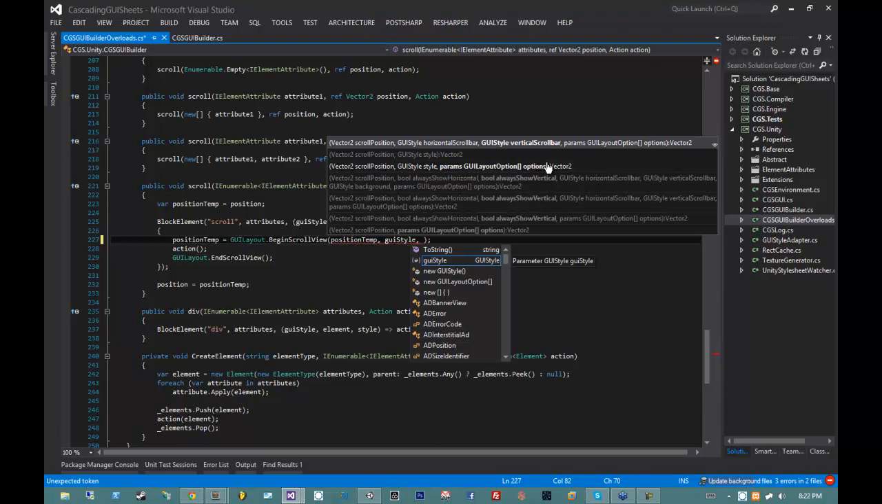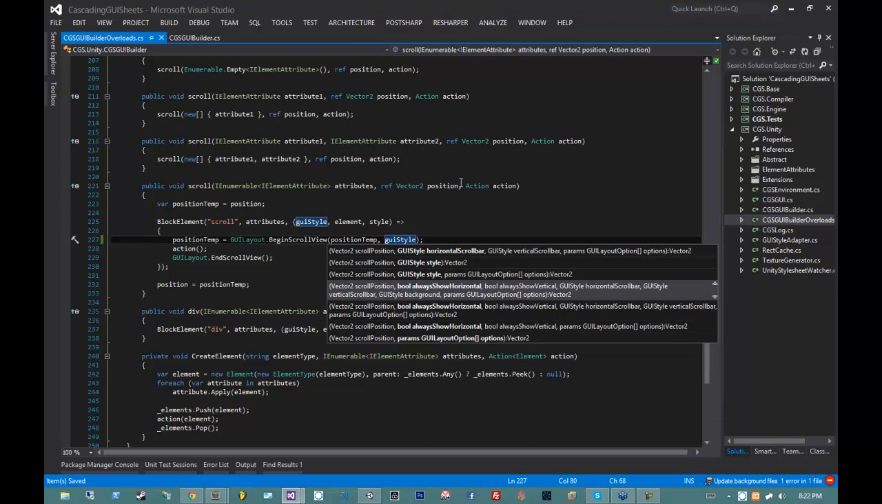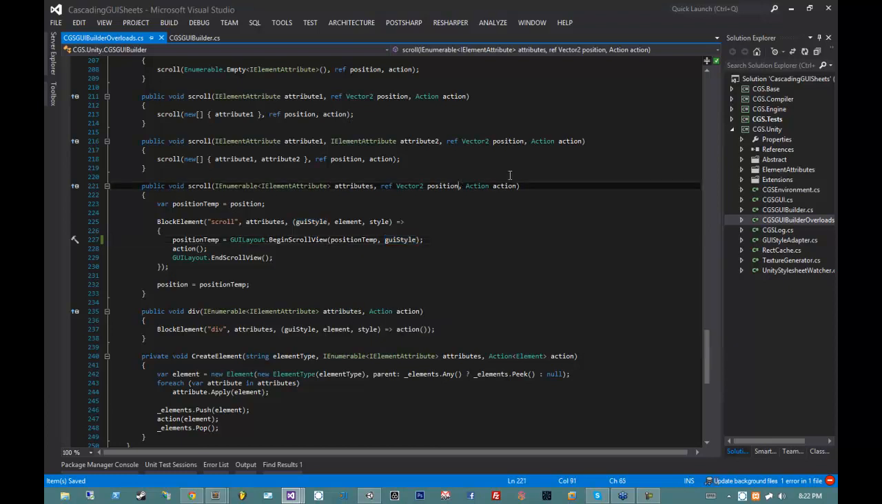Oh, I have to do this one. Let's think about this for a second, because I need to implement this overload, which means I need an always show horizontal and an always show vertical, and then a GUI style for both the horizontal scroll bar and the vertical scroll bar. So to do that, I could use the overflow CSS property, which, yeah, let's go ahead and implement it. Let's write another CSS property.